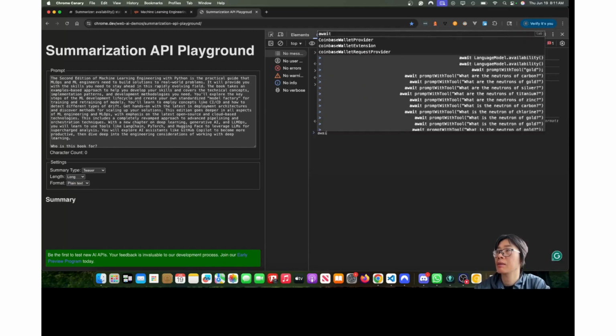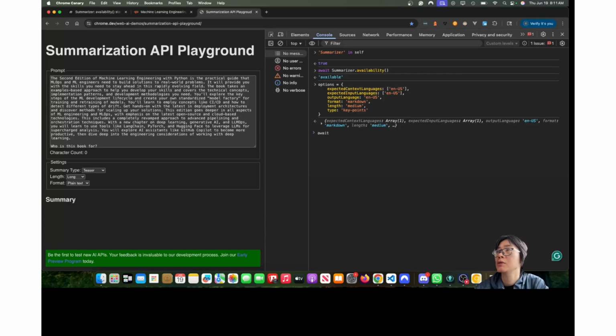Then I can pass this options object to Summarizer.availability to obtain a result. So a summarizer can be created with this options object. The summarizer can be used to summarize a piece of text into a markdown with key points, and the length of the summary is medium.